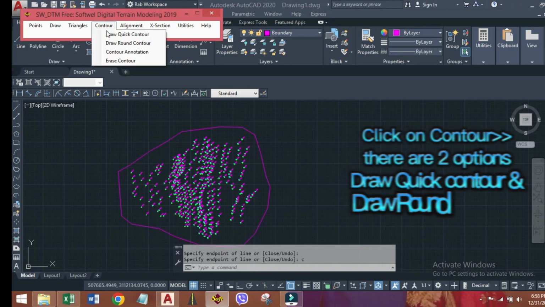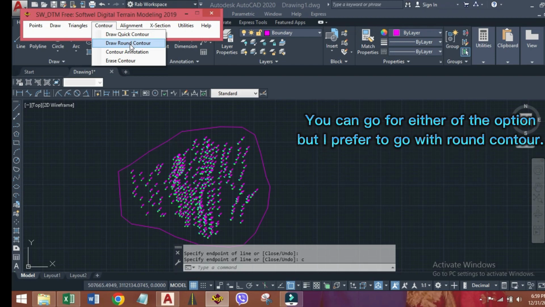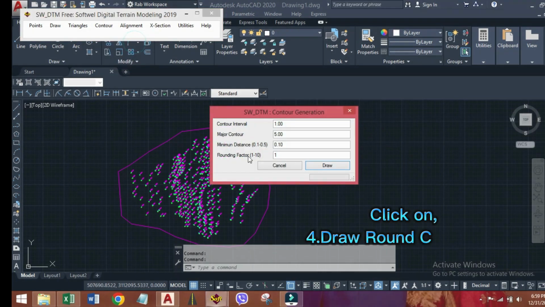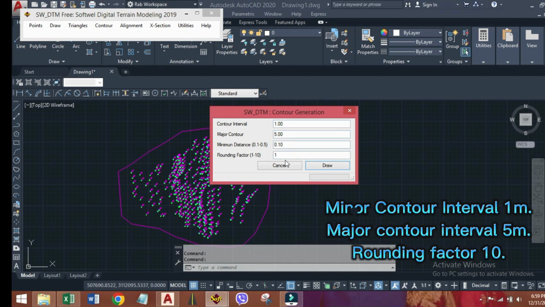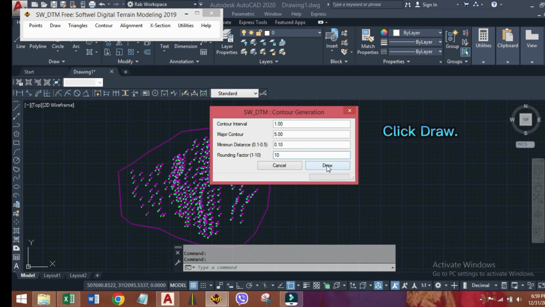Click on Contour. There are two options, Draw Quick Contour and Draw Round Contour. Click on 4. Draw Round Contour. Minor Contour Interval 1, Major Contour Interval 5, Rounding Factor 10. Providing higher value of rounding factor will make contour smooth. Click Draw.